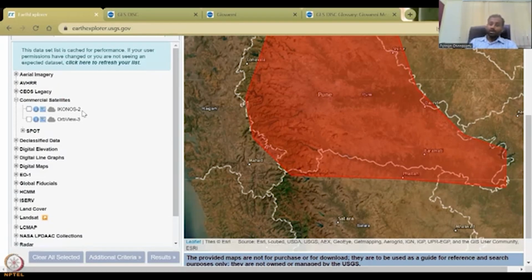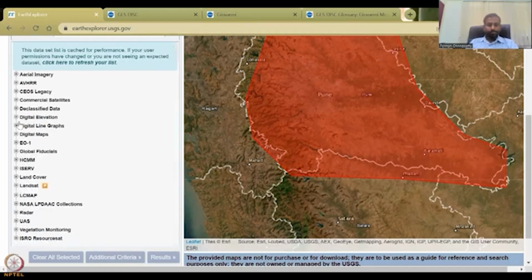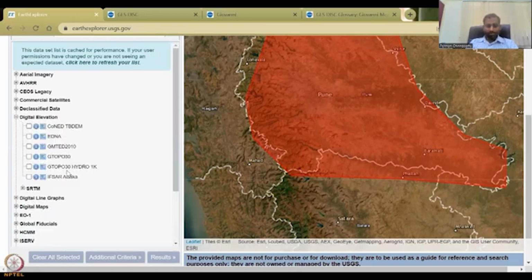It's not the real high-end satellites that they have now, like IKONOS and OrbView. For example, high-end as in they will not give it for free. Okay, so the free versions are the meta versions or the lower resolution versions. And then there is declassified data, which is something that was classified once, and now it has been declassified. Some data on the borders and so on. These are DEMs. So we have all these DEMs.